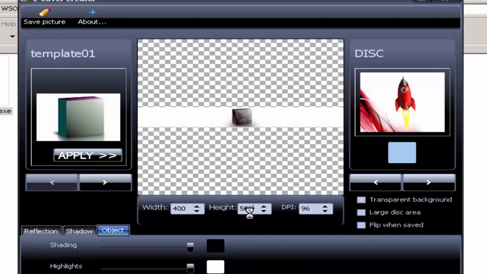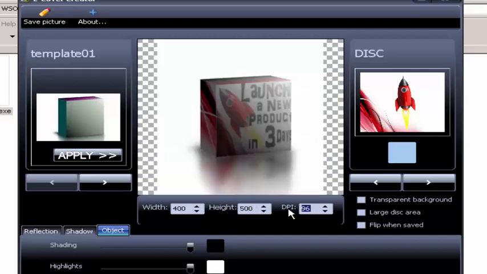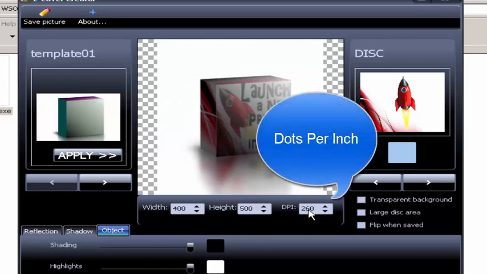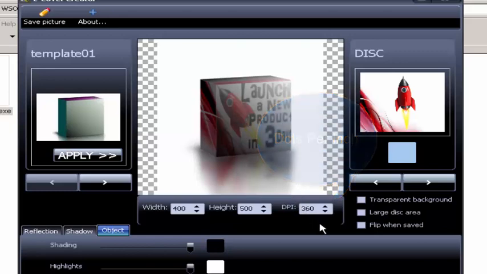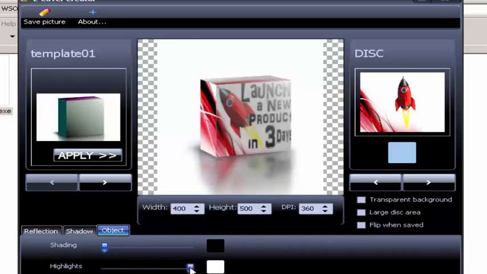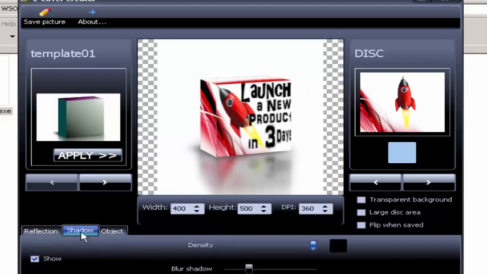And now you can set the width and set the height. Let me set the height to 500 and 360 for the DPI, so I can have a better image quality. And now for shading, you can have a shading color, or you can remove it by dragging this to the left and highlight. You can drag it to the left, and these settings you can play around with them.